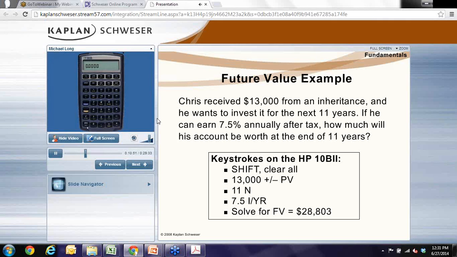Some of you may have used a Texas Instruments or a Sharp or the 12C. Please feel free to use those. Those are perfectly fine calculators, but for those of you that haven't used a financial calculator, we teach from the HP 10B2 Plus, and that's what's demonstrated here. This is the video interface that you'll see, and you can see the buttons being clicked and the keystrokes and everything in the class.